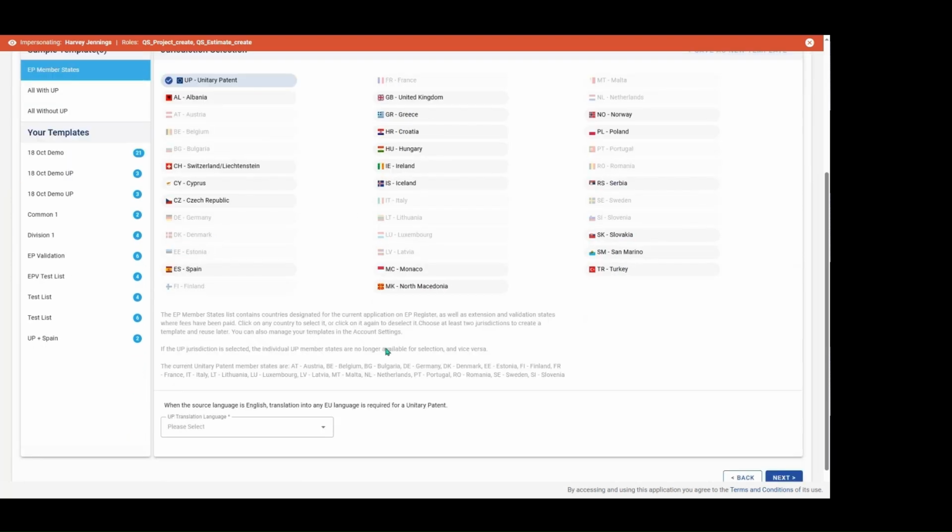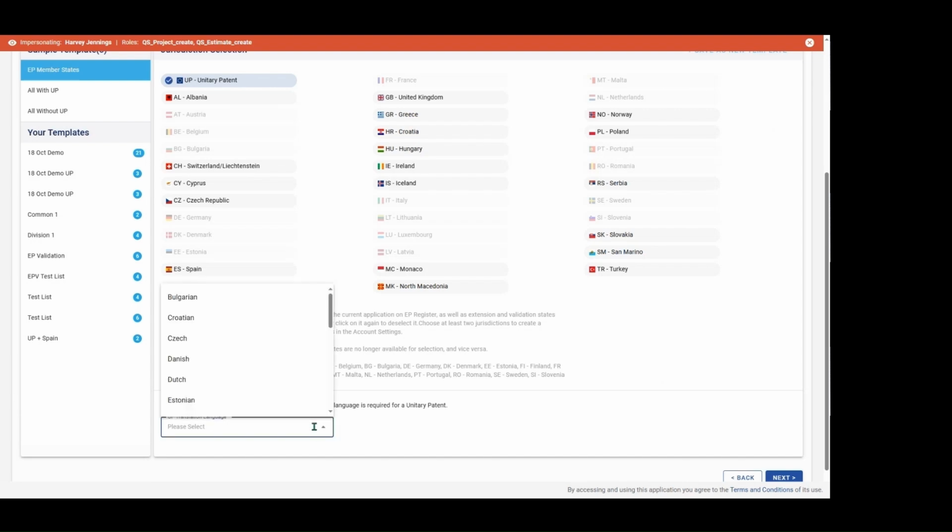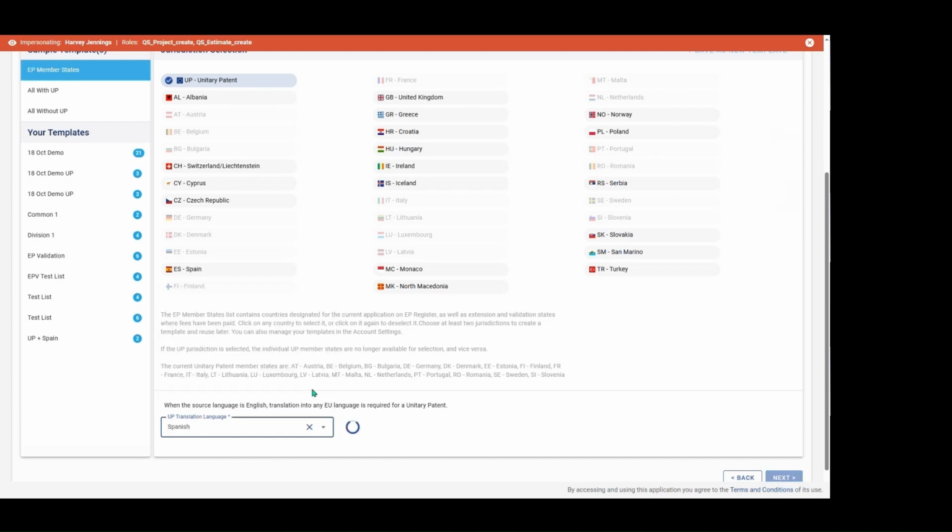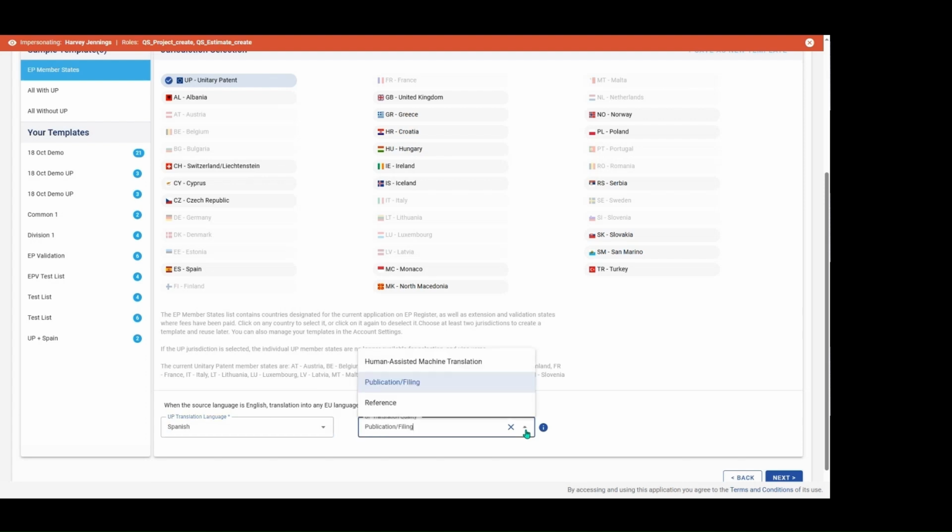So if we select just the unitary patent, as you all probably know, you have to select a language. The unitary patent filing route does require a translation, and we would recommend, if the source language is in English, one of the least expensive languages like Spanish. So we're going to select Spanish here, and you can see another field pops up with a drop-down menu with three options: human-assisted machine translation, publication filing, and reference.